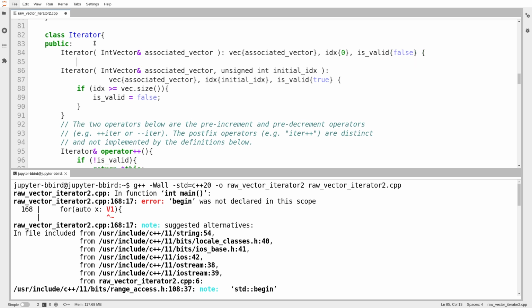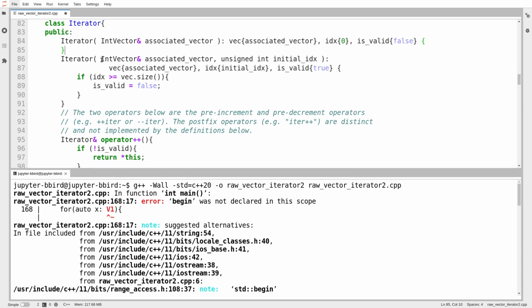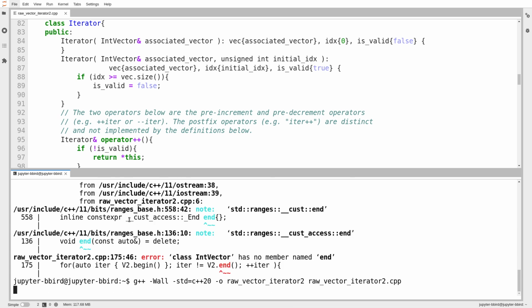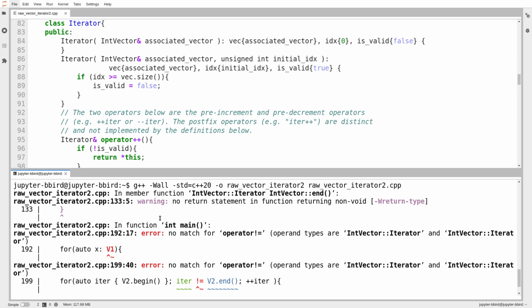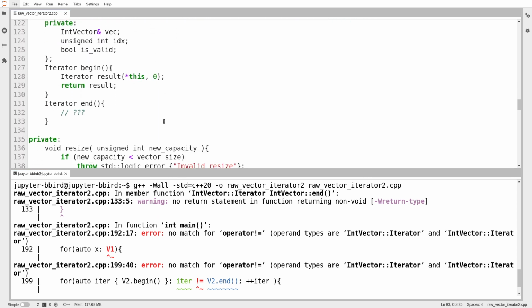So if I call the constructor that only takes one argument, I'm saying give me a deliberately invalid iterator. All right, I now have almost everything I need. Let's actually see how the compiler is doing with this. Okay, so the compiler is now complaining on line 133 that my .end function isn't ready yet.